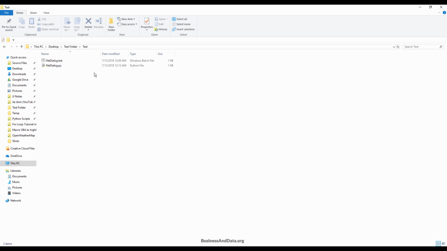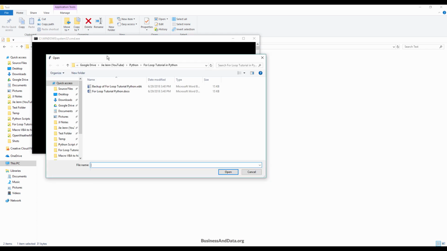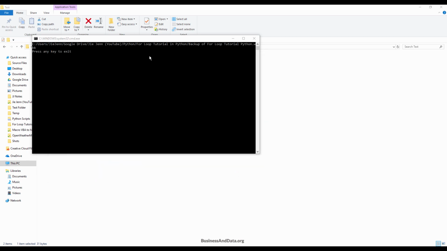So here I have a .bat file, and here's my Python script. What I'm trying to do is execute the .bat file, and a window dialog will pop up. From this point, I can pick a file, any file I want. When I click on open, the terminal window will display the path of the file that I just selected, like what I have right now, the Word document file.